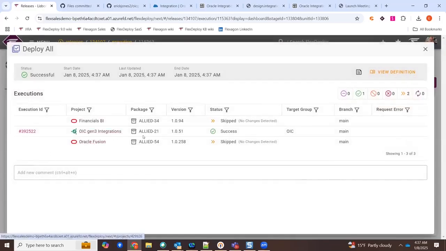Because I made a change to an object in Allied 21 for OIC, it deployed and it was successful. The other components, because these versions were part of the previous snapshot, FlexDeploy does not need to redeploy them. So you see that intelligent and built-in change detection.